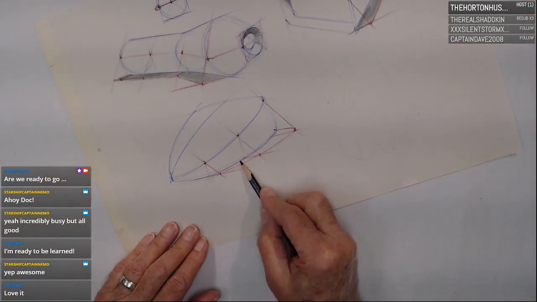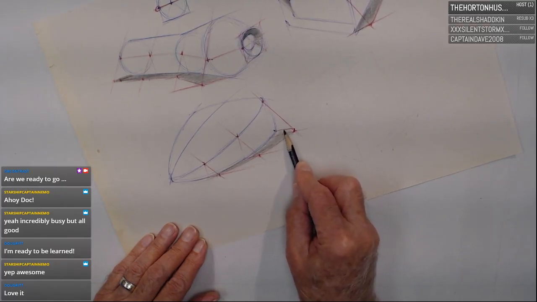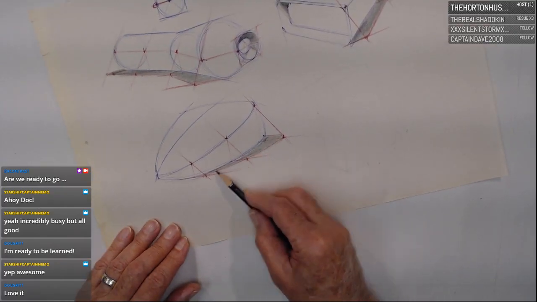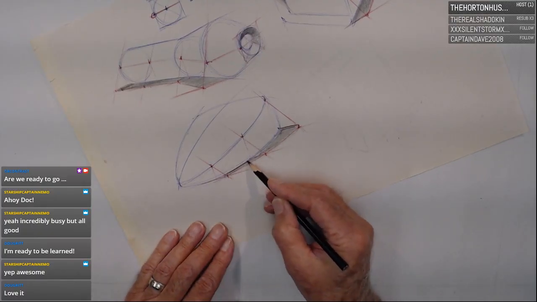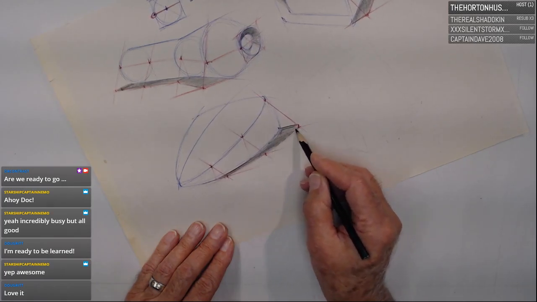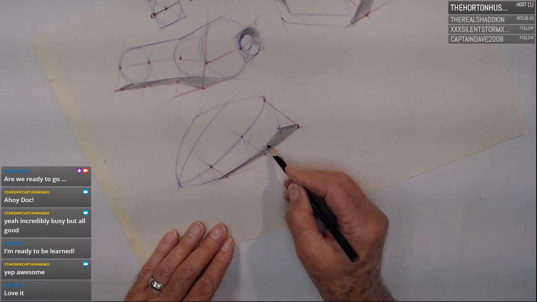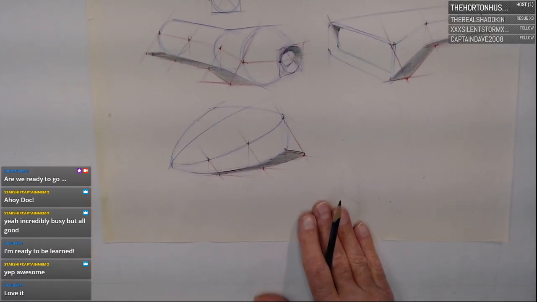Let's come back in through here. Let's put the shadow in. Some more impact in this guy. Pardon my hands here. And there it is. There's my shadow.